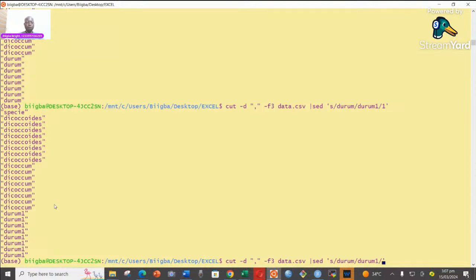So maybe if I wanted to replace just one, there should be an additional command that I'll be able to use. But this is how we are able to use sed to look for a specific word, then replace it. That's a way of editing, and then you are good to go.